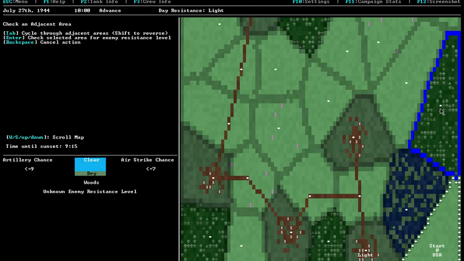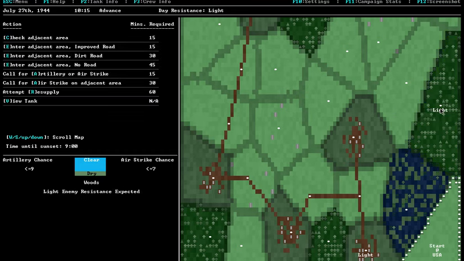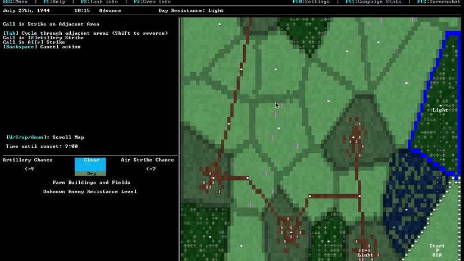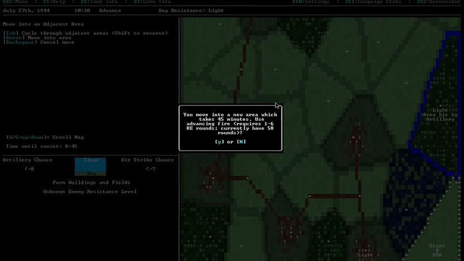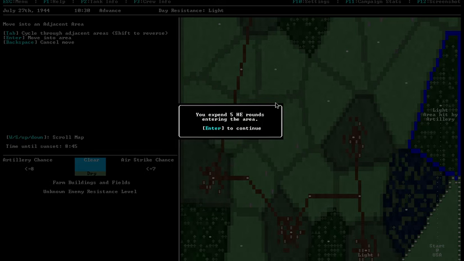So check adjacent area. Light resistance sounds good. I'm still in the stock M4 and my crew doesn't have a lot of experience, however, so I need all the help I can get. Let's call in an artillery strike, or try to anyway. Success. There it goes. Let's enter into the area. And yes, we will use advancing fire because we're playing it safe.